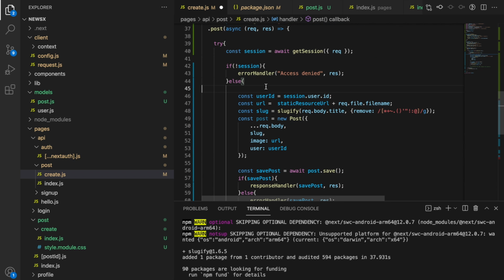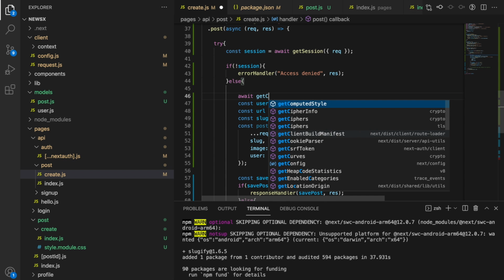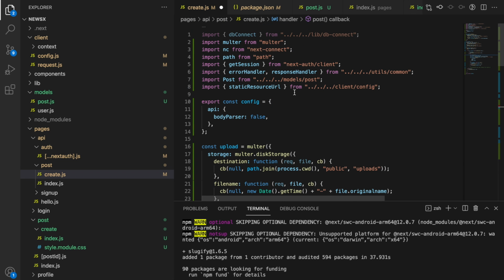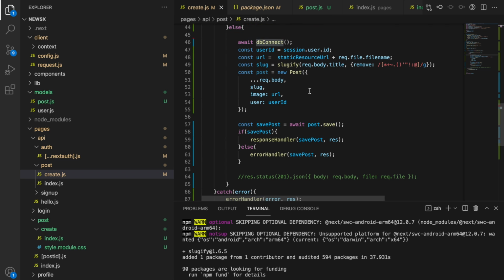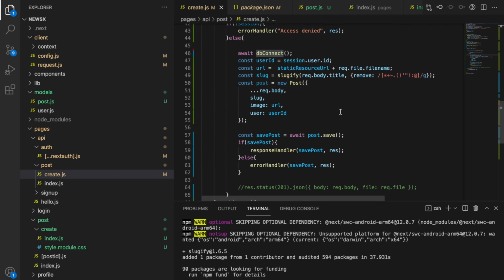Also, we need to get the database connection, right? We'll say await getDbConnect. So the database connection we have got, right? So the database connection is there. Save this. Now let's try whether this thing works or not.